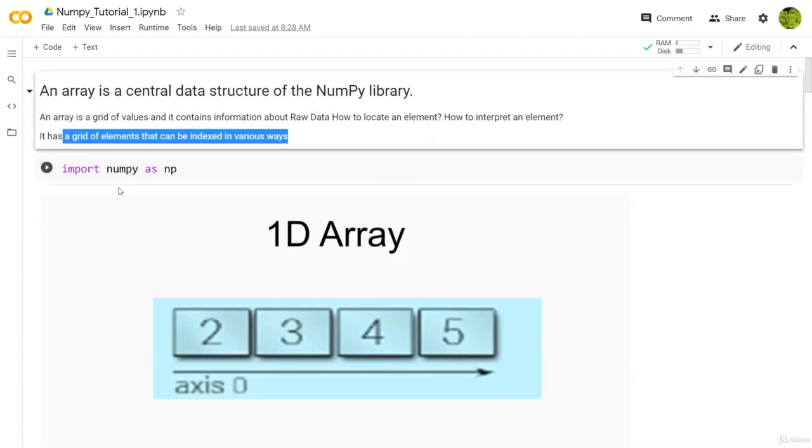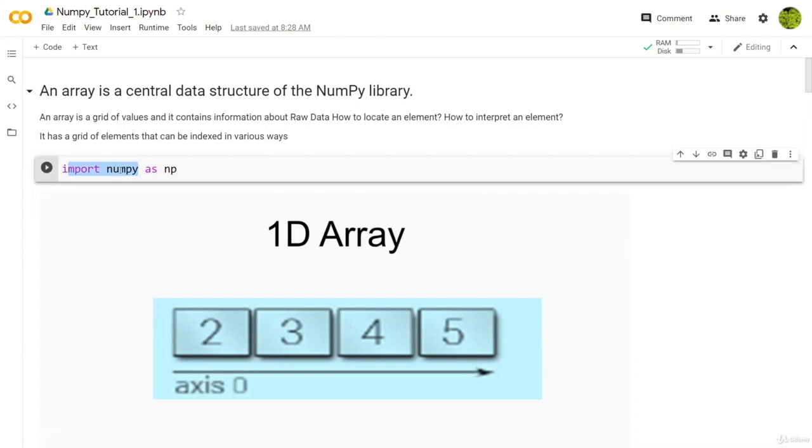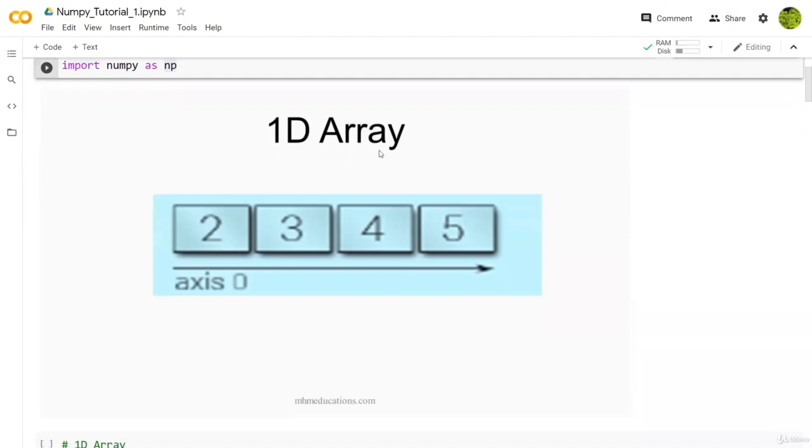To use NumPy, we have to import NumPy. I'm using NumPy as np, so whenever I write np, that means I'm actually calling the library NumPy. Okay, so let's run this. I'm working on Google Colab. I hope you are also working in Google Colab. If not, it is a Jupyter notebook format. Great, so let's go. In a 1D array, you can see there's only one axis.